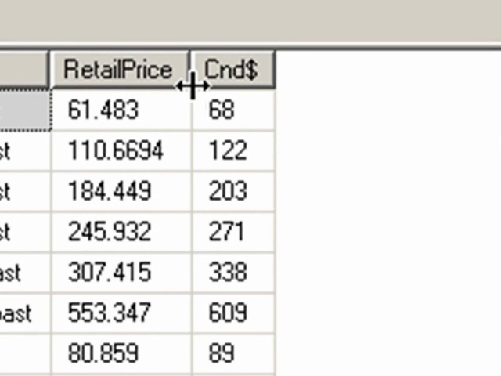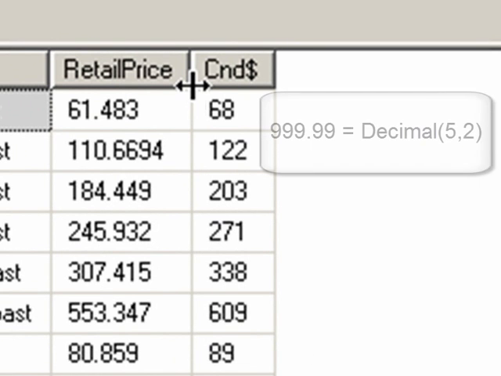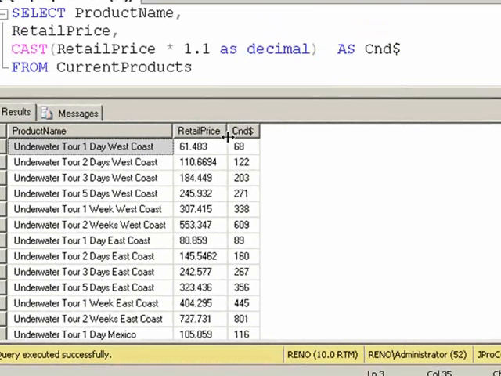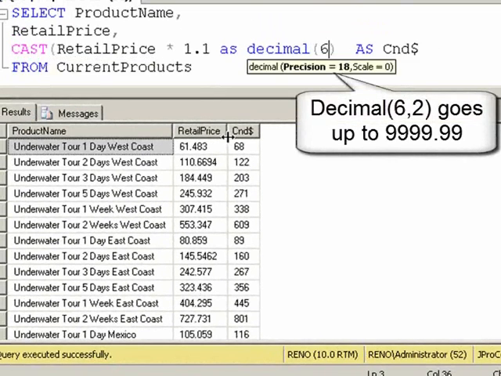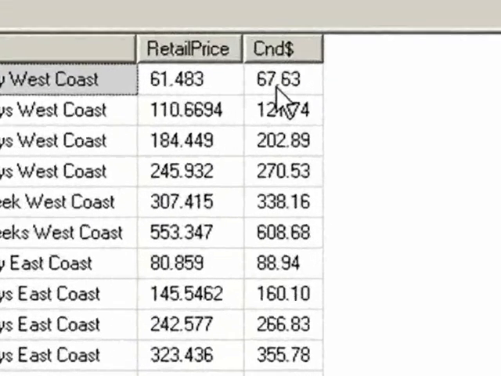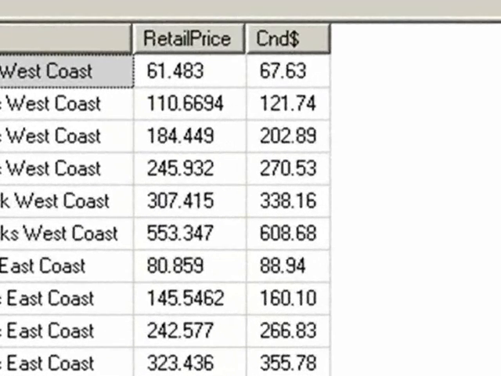For example, if I thought the price was going to go up to $999.99, I need to hold 5 digits. 2 of those digits after the decimal. This would be a precision of 5,2. Well, I have several products in the thousands, so I want to cast this decimal as a 6,2 and run it. And now we see our results just down to the penny.